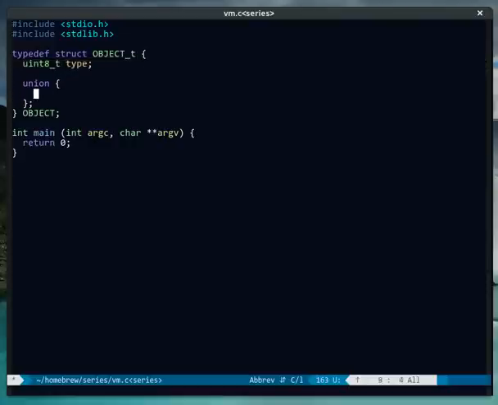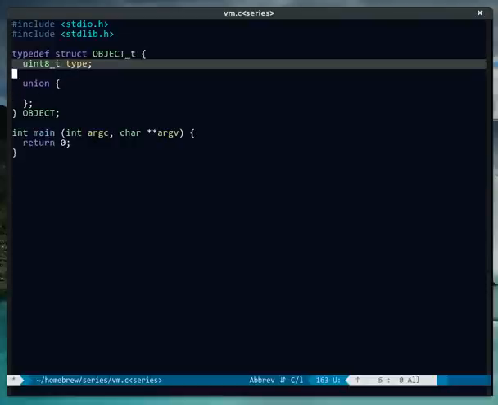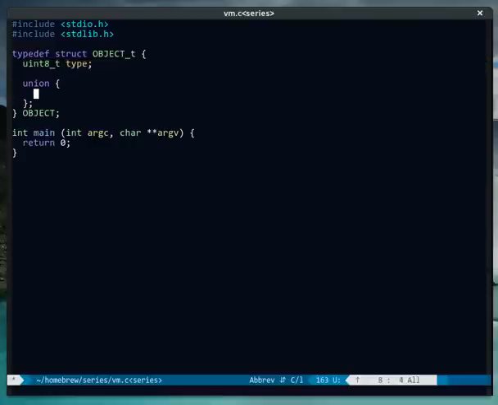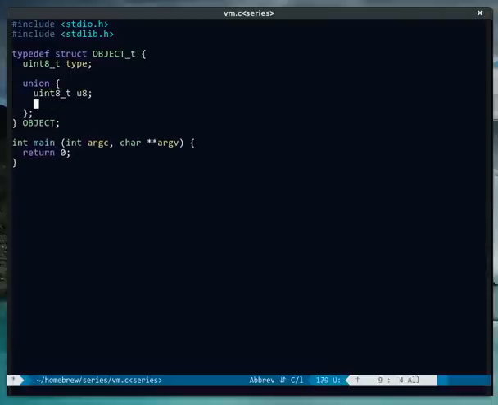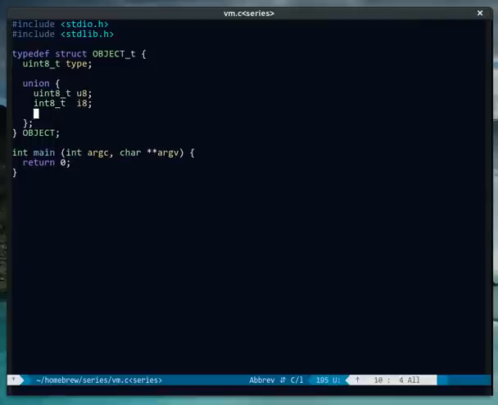So we can say we have a type, and every object is going to have a type, but depending on that type, the object may have, for example, a U8 field. So a U8 field is going to be the value for, say, a character or an unsigned integer that's 1 byte. By the same token, if we say we're going to have another type, which might be a signed byte, well, that's going to be an I8.